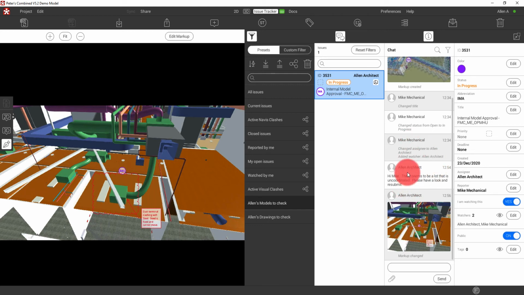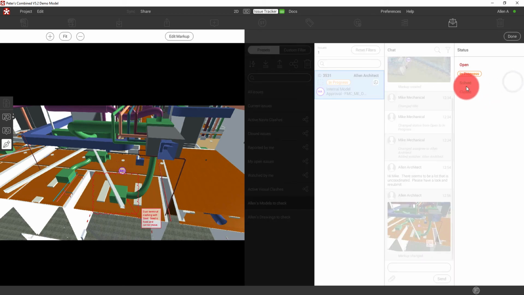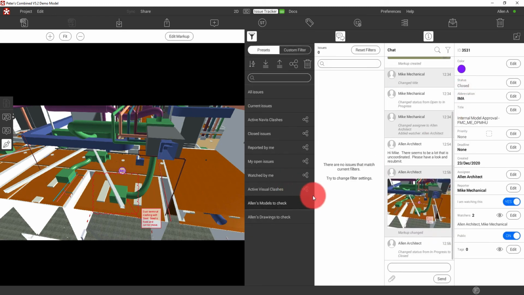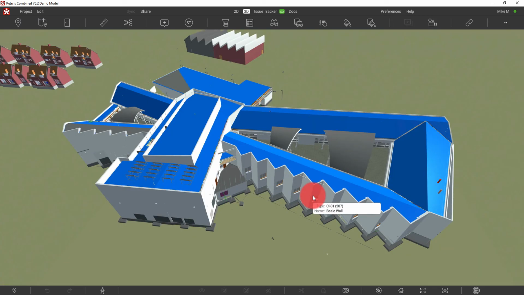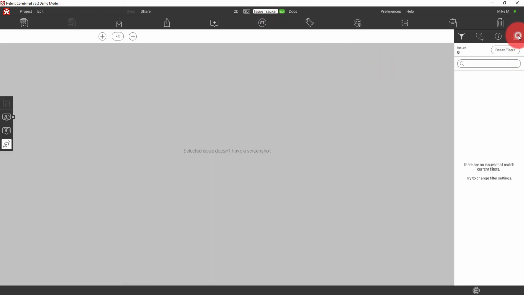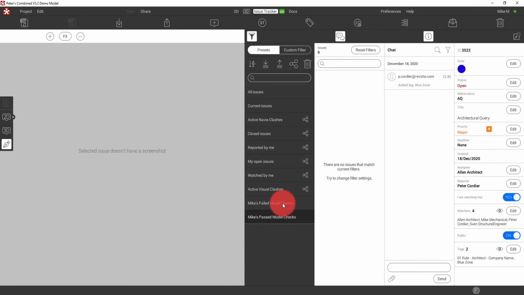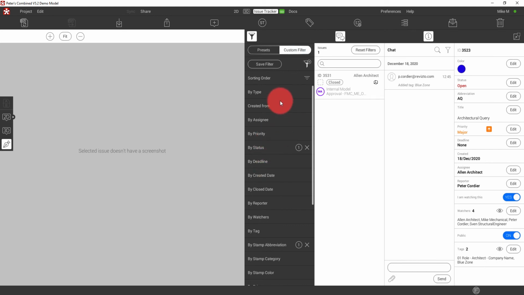So I've made it clear that I'm not happy with this model. I'm now going to change the status to closed, which means that this model check has failed, essentially. So again, I've just signed out as Alan and signed in as Mike. If I go to the issue tracker and have a look at my filters, which I've created, so Mike's failed model checks, and again, I'll show you how that's been built. So essentially, you don't want to have any particular assignee attached to this filter, because there may be other people that are checking my models.